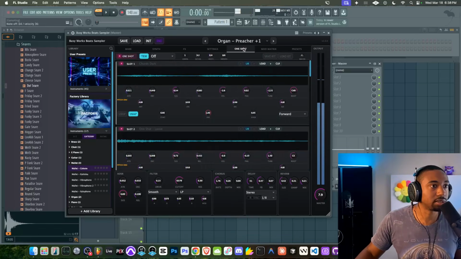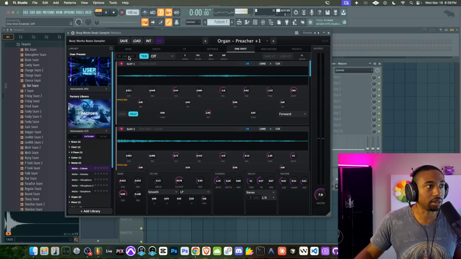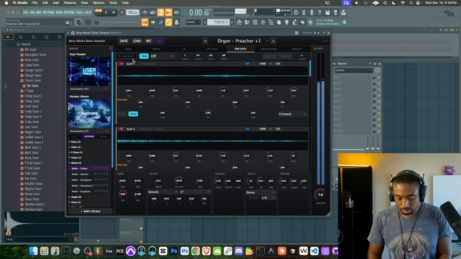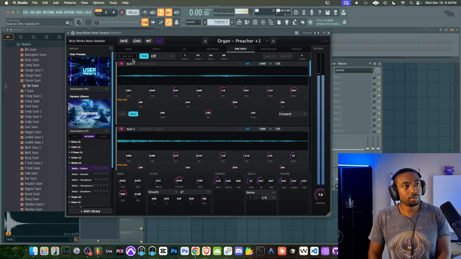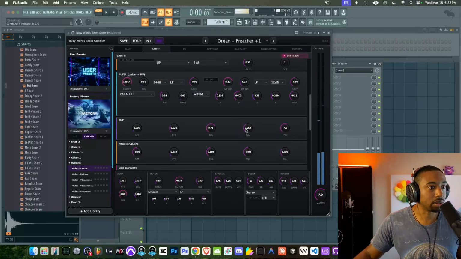So let's say the one shot, you know, there's different layers to it. There's a lot of one shots in here. So let's just mute the entire layer for now. And sometimes the synth ADSR gets a little long, so you guys can pull this back.